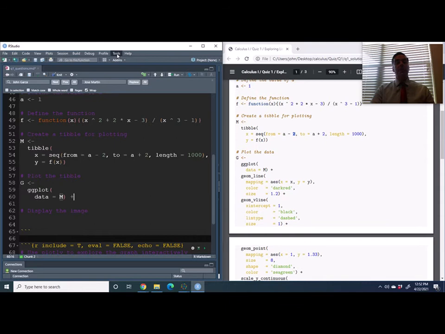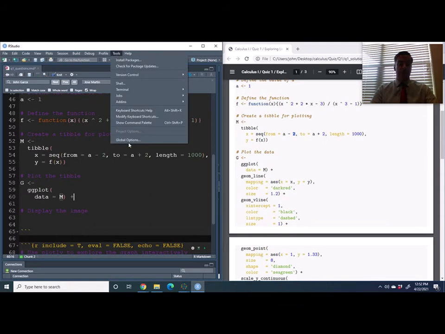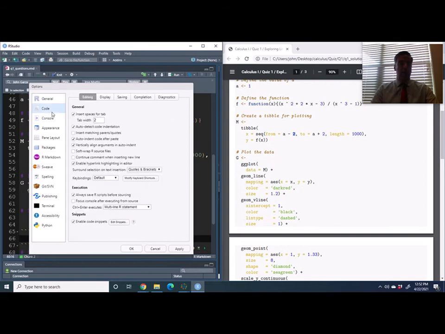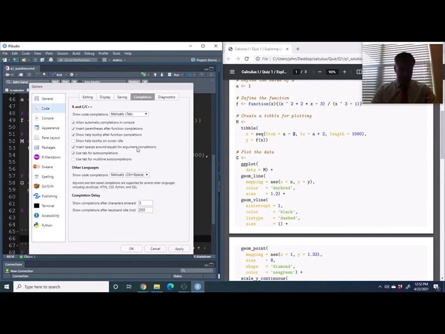Now I'm going to make an adjustment. I'm going to come up here to Tools, go to Global Options, go to Code, go to Completion, and then go to Show Code Completions Automatically. Sometimes I use the other way, but I made that little bit of a change. I'm going to click OK.